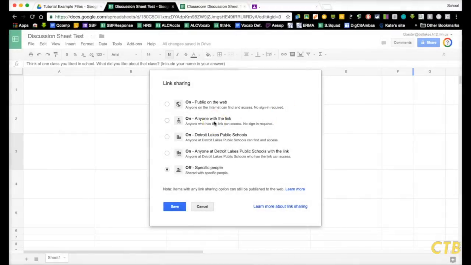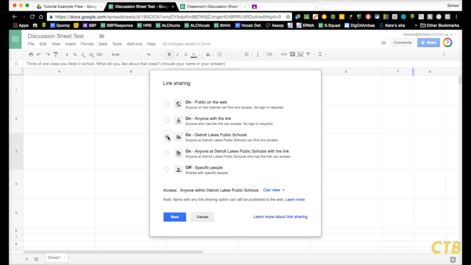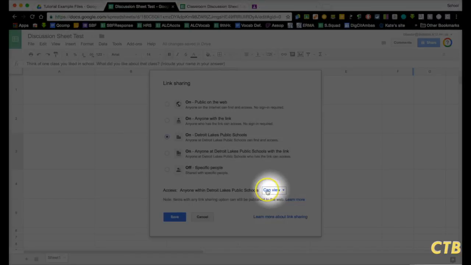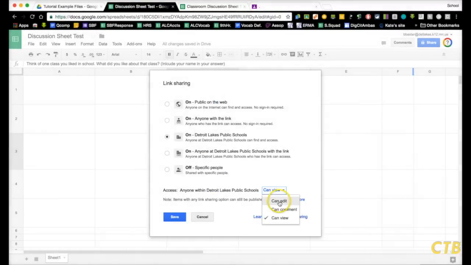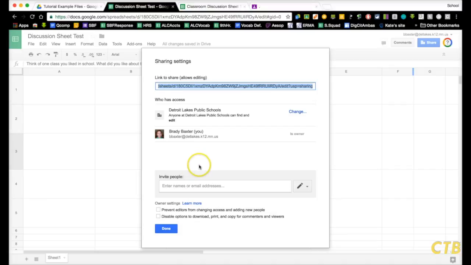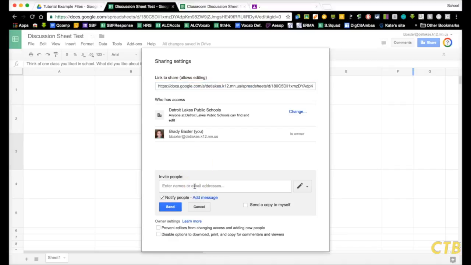Okay? Now, there's a couple different options of how you can do this. Within my own school district, I can just click on this, and it will be assigned to only students in my school district. They're the only ones that can open it up. Okay? And now you'll notice it says Can View. We need to change that to Can Edit. Now anybody that is sent the link to this document can actually edit it. Click on Save, and then you can enter in the people's names that you want to share it with.